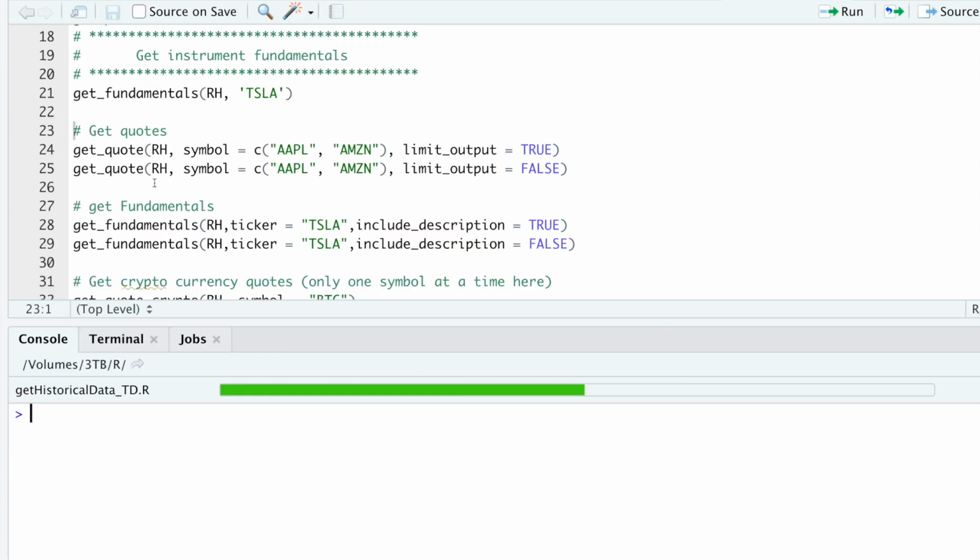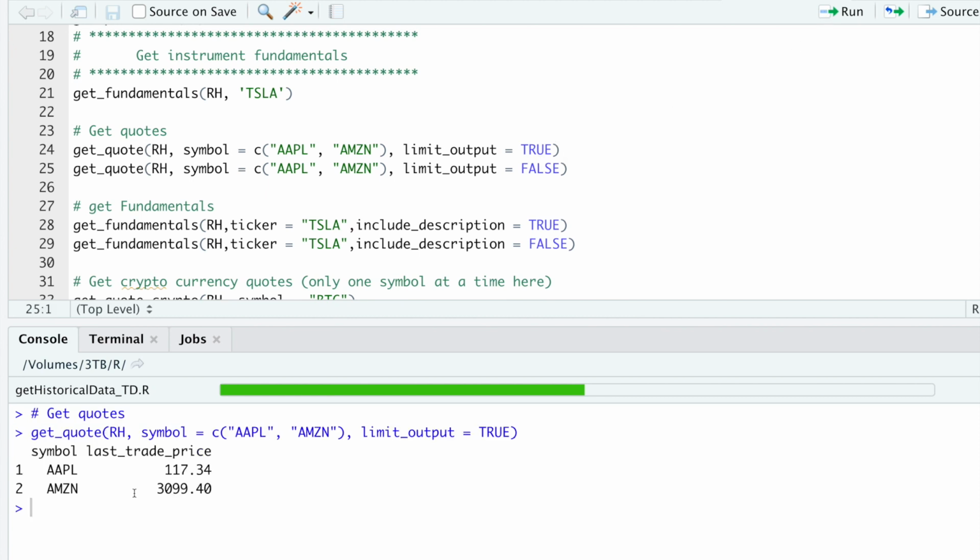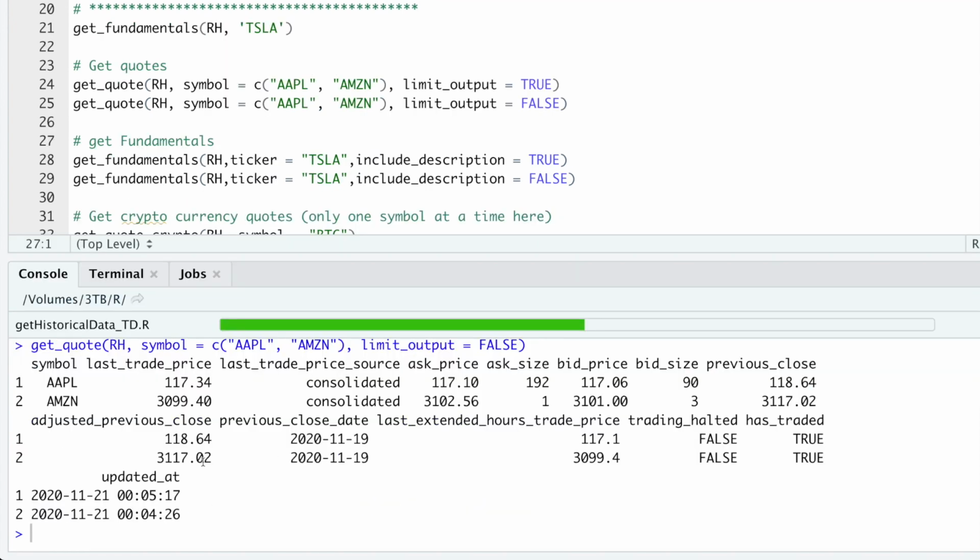All right, so to get quotes from Robinhood, we use this wrapper. Again, always pass in your Robinhood connection and then the symbols you want. Here we'll test the first one out with a limit output set equal to true. So we see that we get just the basic quote, but if we set that equal to false, we get more information on the tickers we requested.